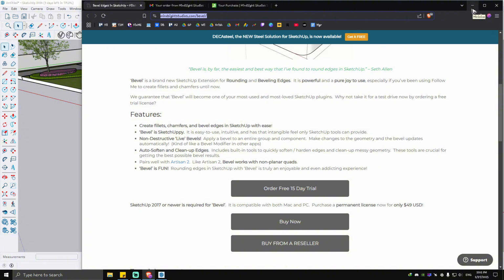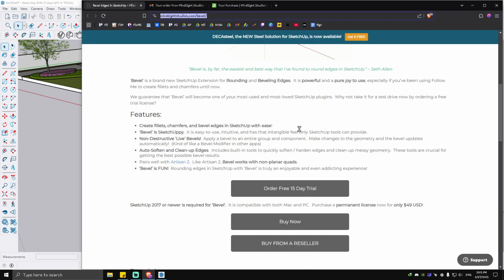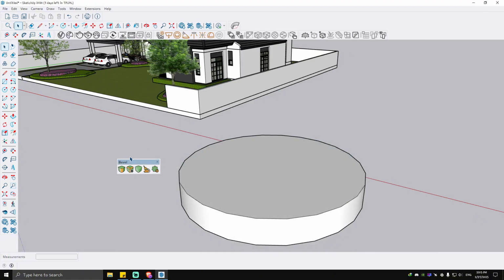And I don't know if you might notice the sound right here. It is currently raining. So again, subscribe to the free 15-day trial of the bevel tool. Now once done, you can just go ahead and use the bevel.